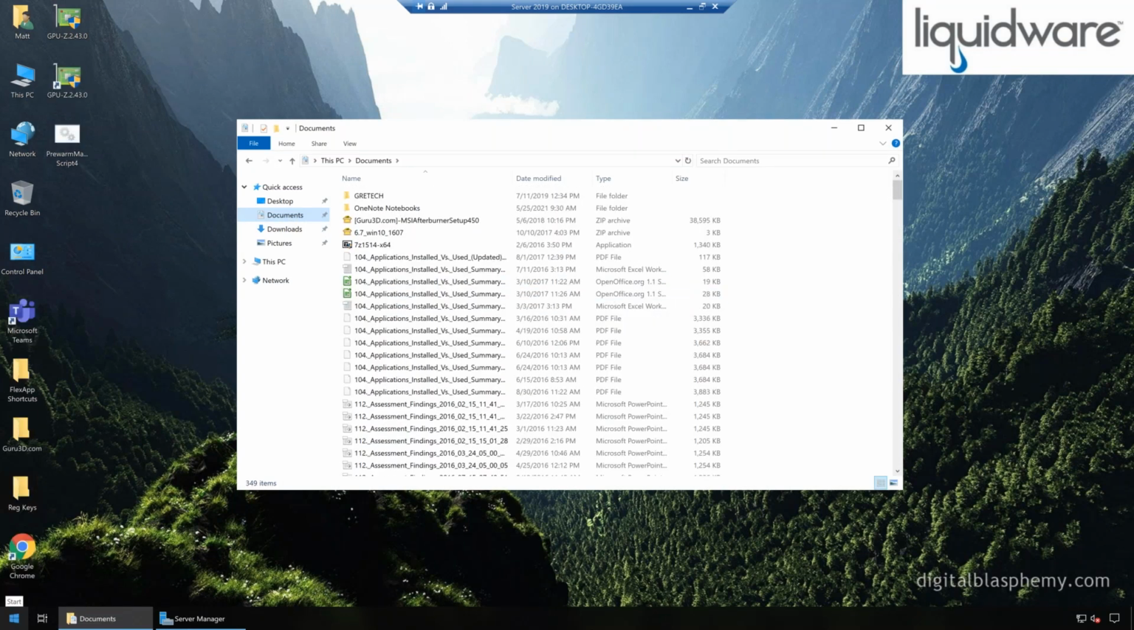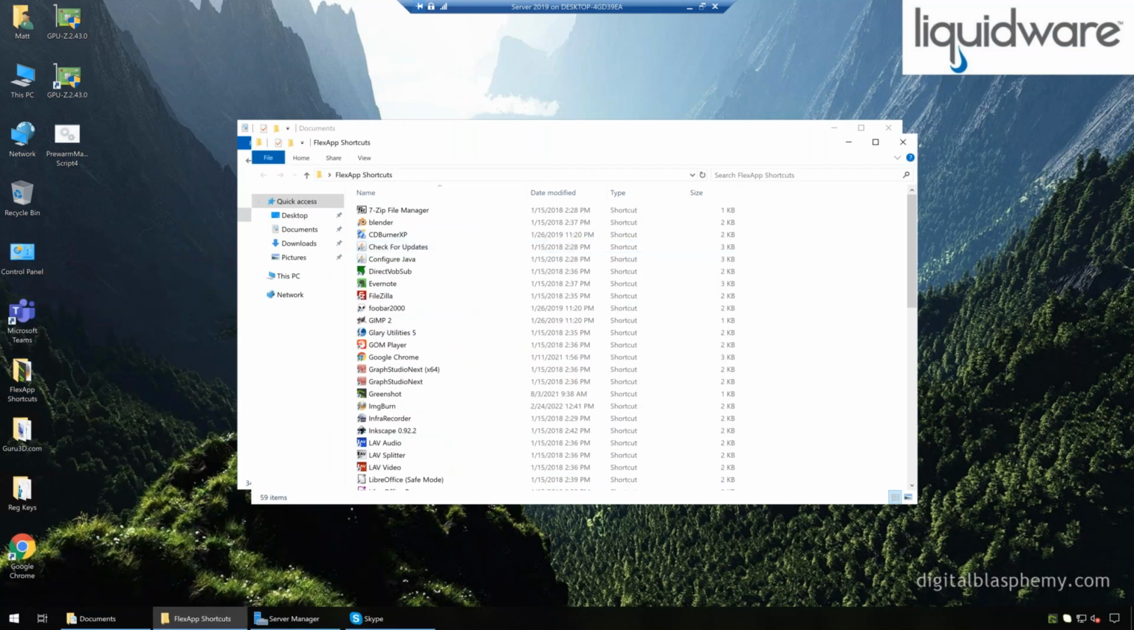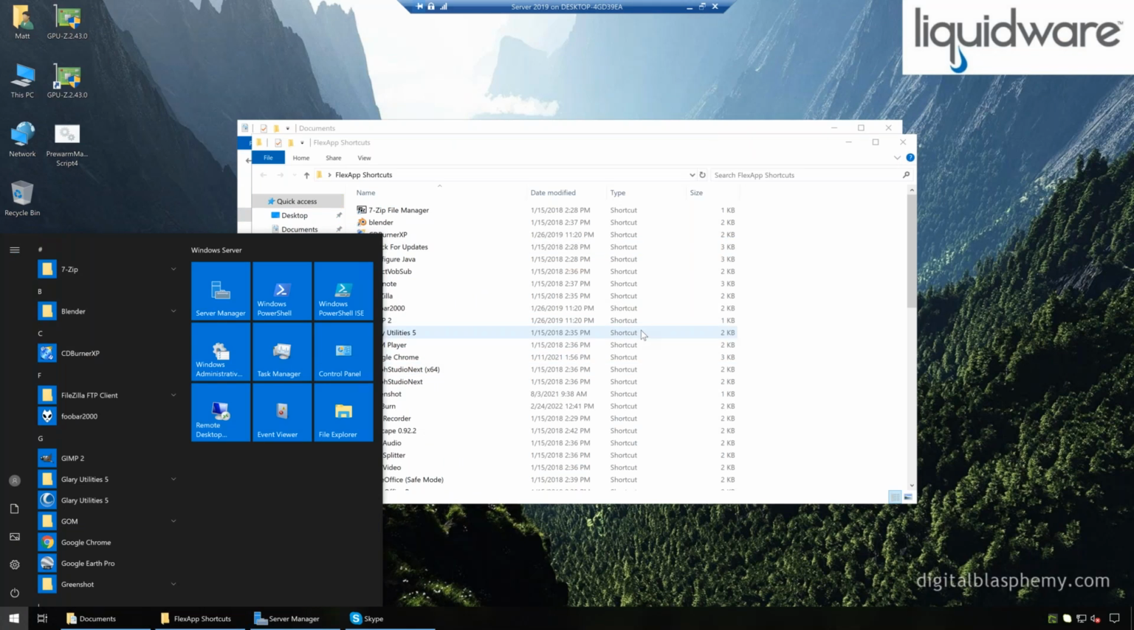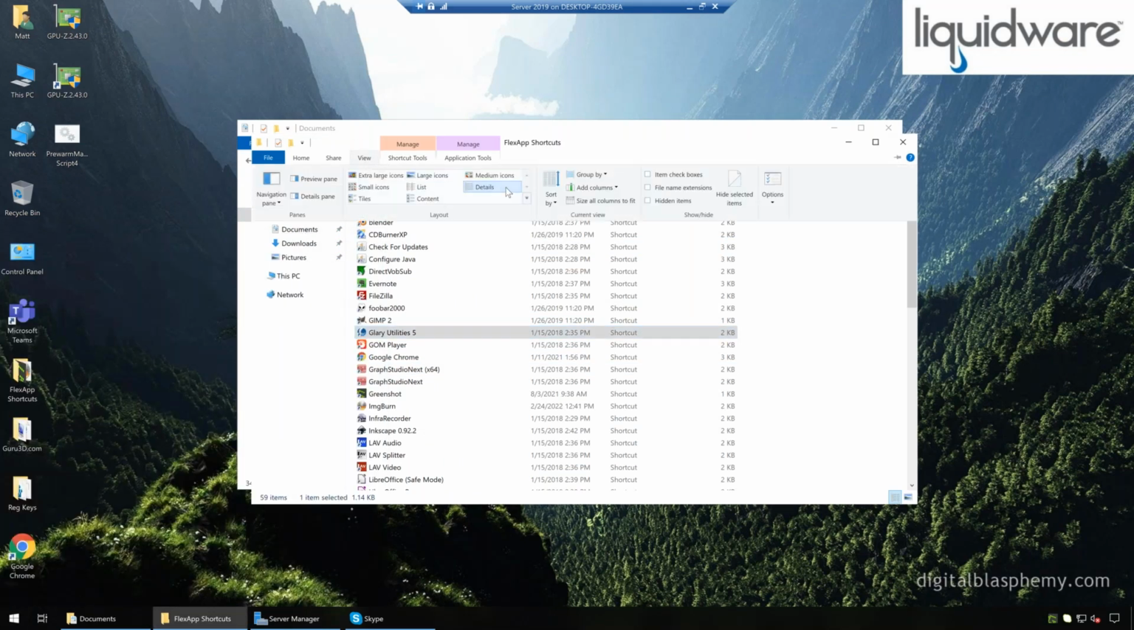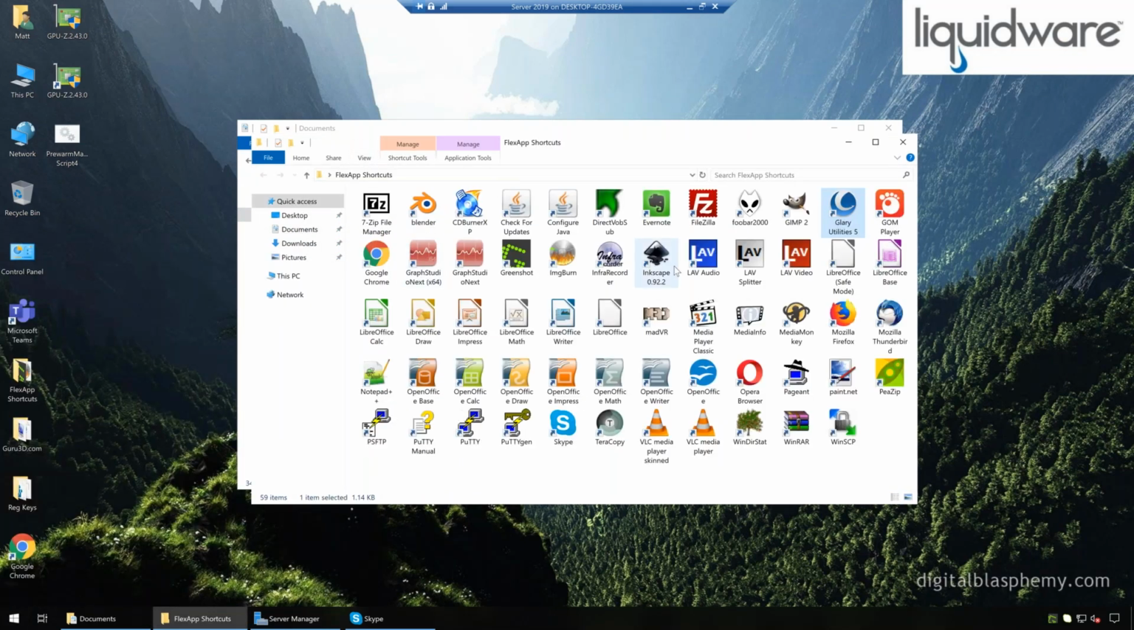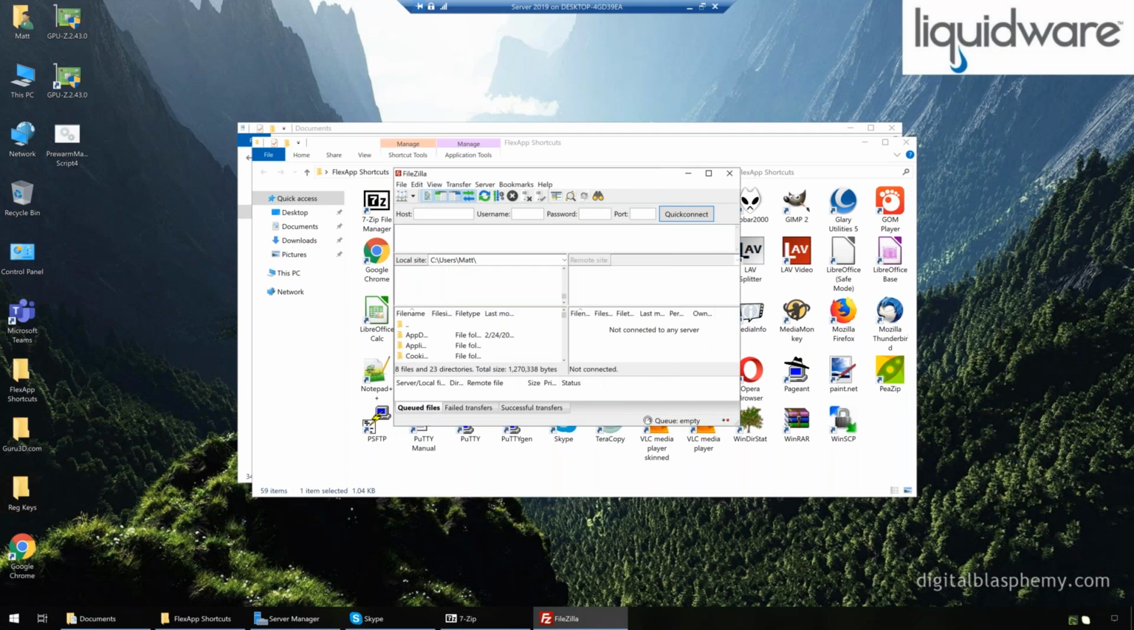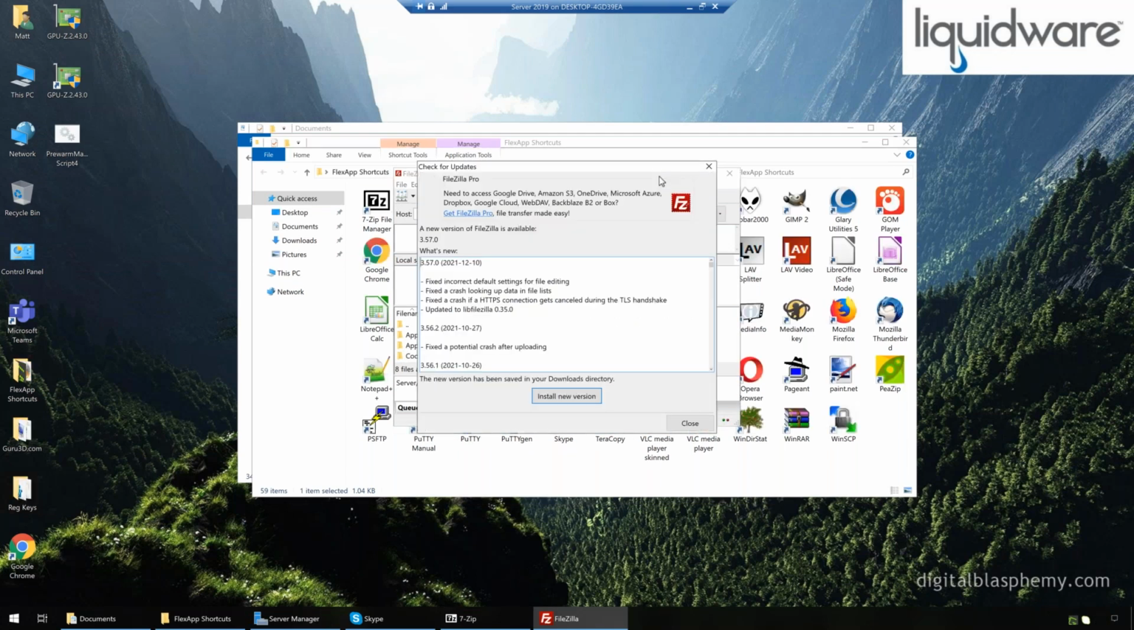I still have my full start menu with all the stuff that we expect to see in it. I've still got all my FlexApp shortcuts, and all this stuff works exactly the same way that it did in Windows 10. So if I go and fire off some of those applications that we fired off, that's easy for me. So now I have a profile that exists in Server 2019 and Windows 10, but that's not why you're here, is it? You're here to see how this works in next generation operating systems.